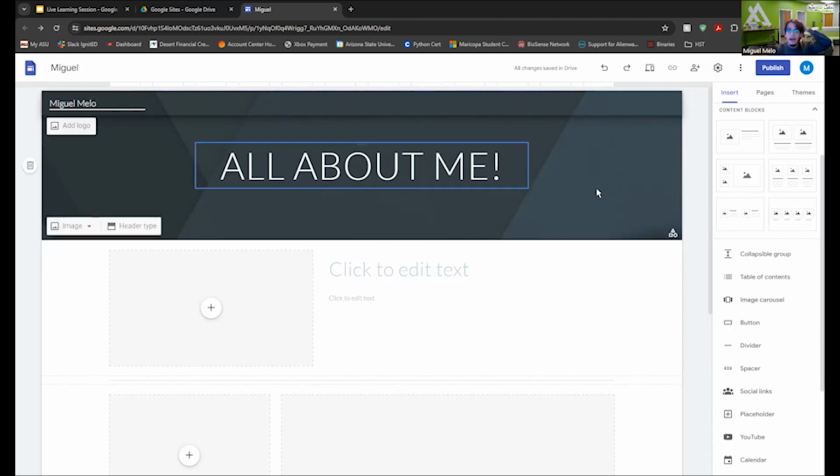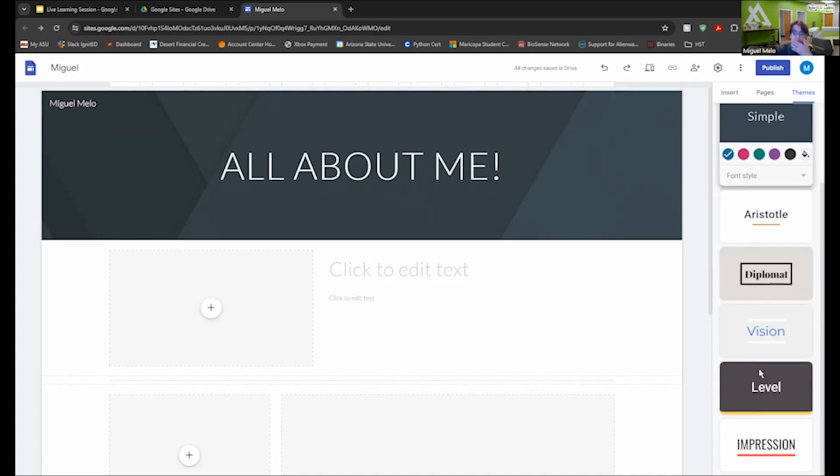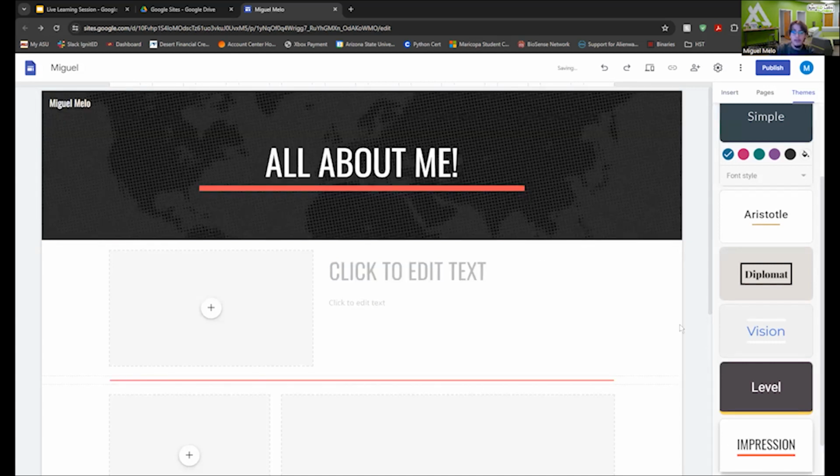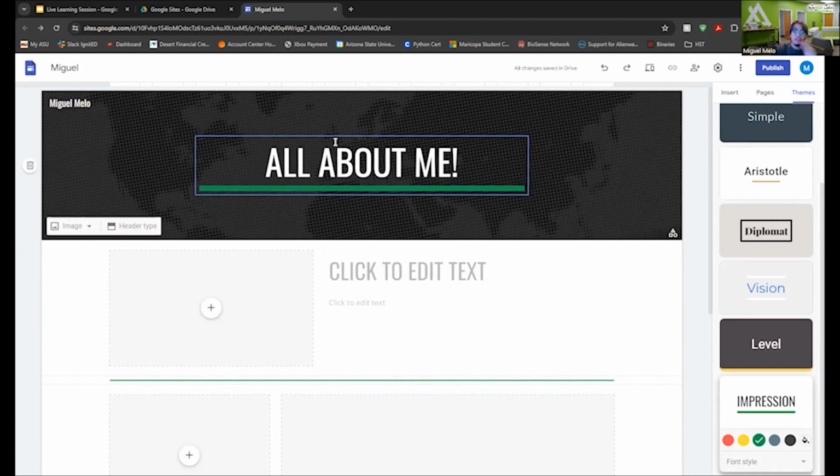And then let's say I want to change the theme of the website. I don't like how it looks. On the right-hand side here, right next to pages, you have themes, and you can import or create a theme however you'd like. But there are also some offered by Google themselves. I like Impression. So now I click on it and I can change the color here. My favorite color is green, so I'll do green. And then apply it to all the pages that are currently created on the site.